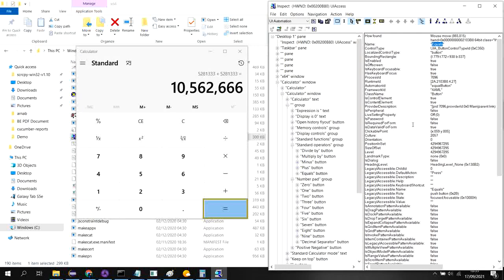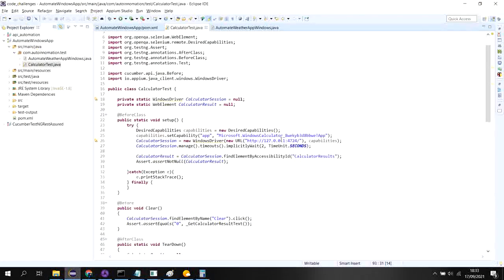I found this Inspect tool very good for UI access, and it is provided by Microsoft, so this is very good. So I am closing this one. Let's go to the script.